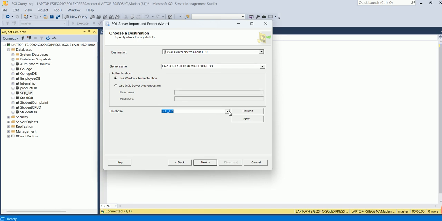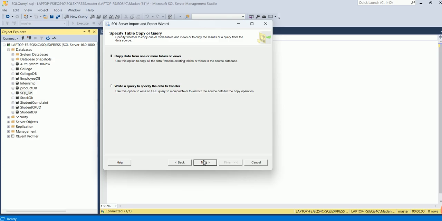Here, as you can see, automatically in the database drop down SQL DB appeared. Why? Because I right clicked on that database only. If I had right clicked on stock DB, that would appear here. So simple. Click on next, again click on next.